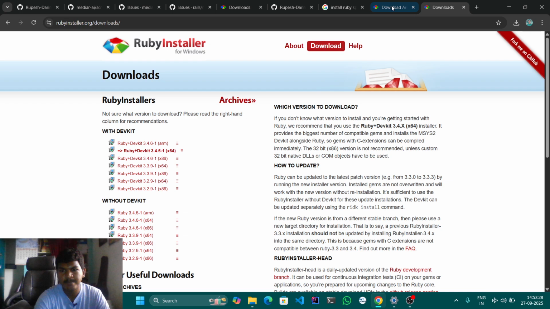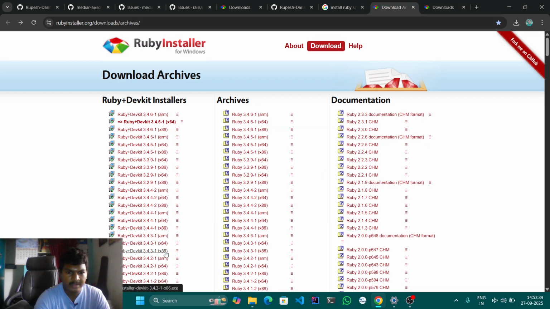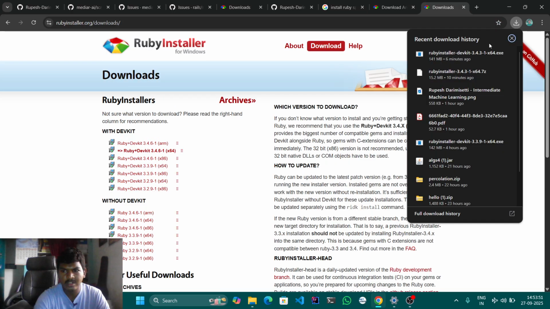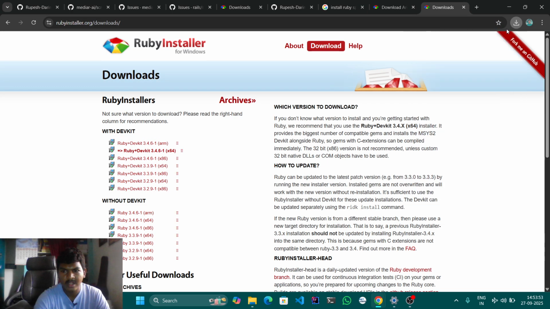Here the version, mine is x64-bit. If it is 32-bit, you can install x86. All other specifications are as per the system configuration. I have installed it here. Let's open it.